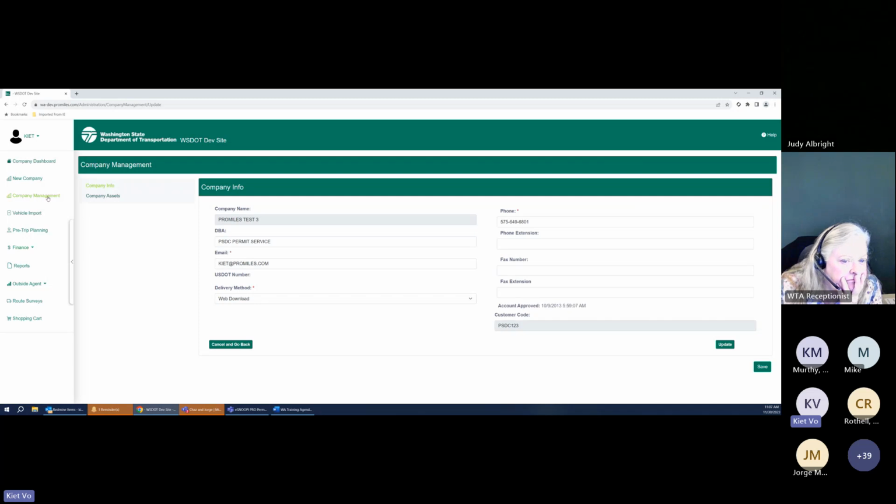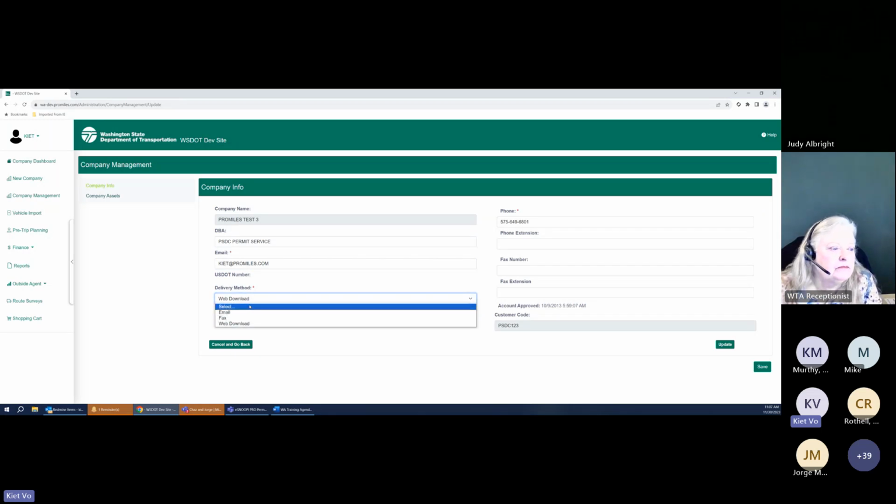Now, this particular functionality is managed by users that are set to a supervisor account within the permit service or permit agent account. So the user that I'm currently logged in as does have permissions to view the company management portal, which is here. You have the ability to change the DBA if you need to, the contact email if necessary, and you also change the delivery method. Right now, we've set it to just web download, and also the phone number information.